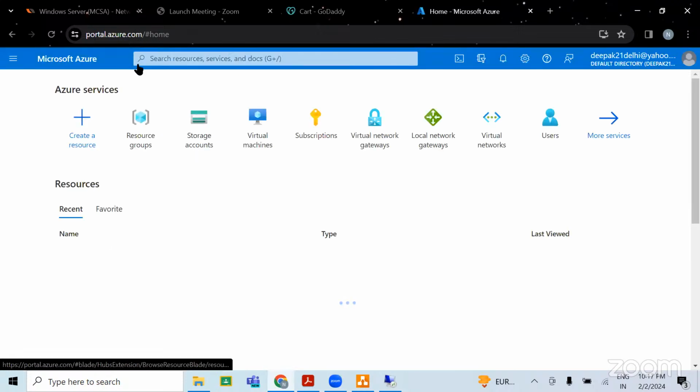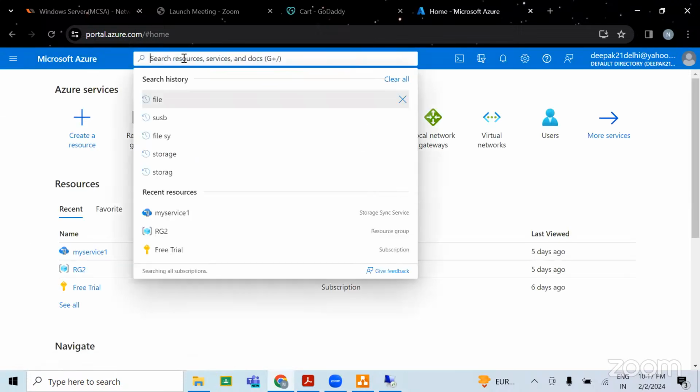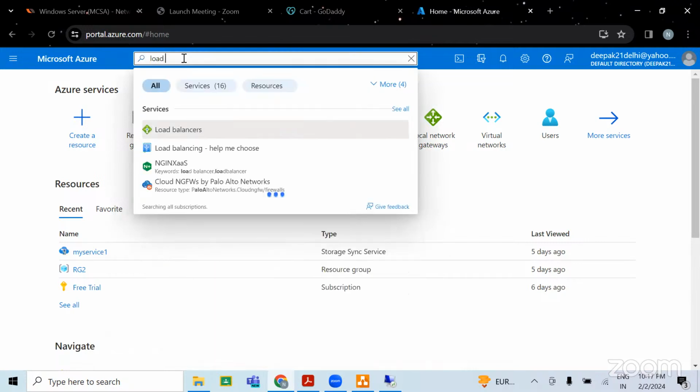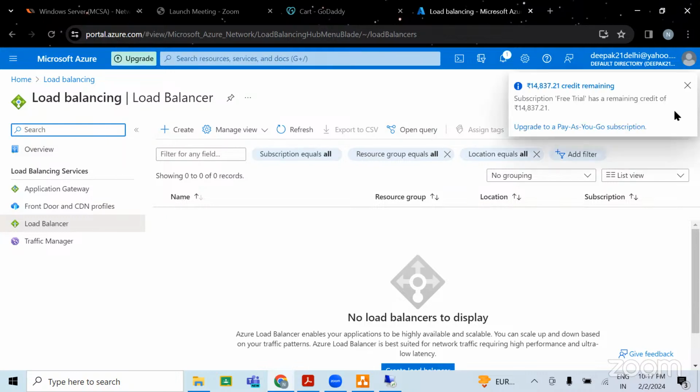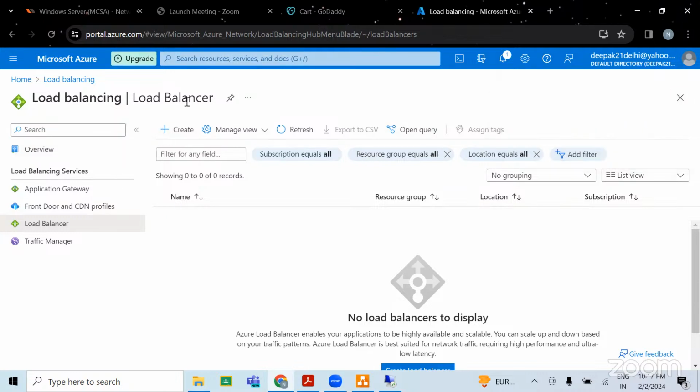See, if I'm talking about load balancer, right? So I'll directly search for load balancers. See, so these are the load balancers. In the backend, I can add virtual machines with this load balancer, so that this load balancer will be able to share the load with my web servers.